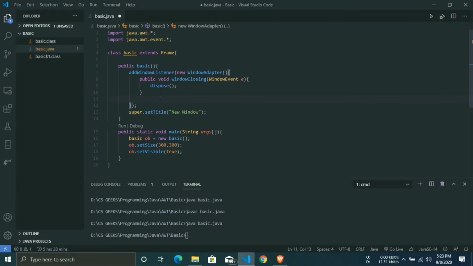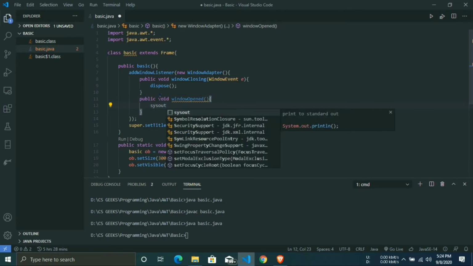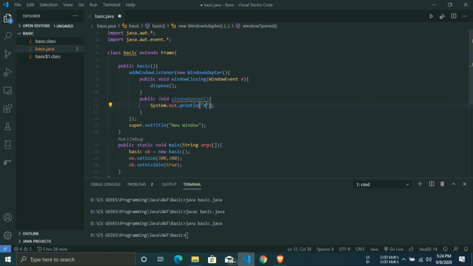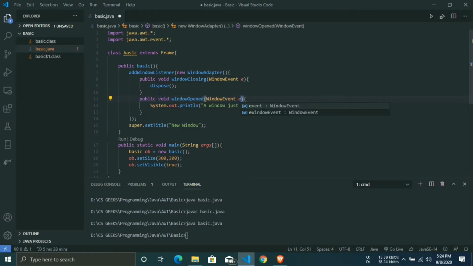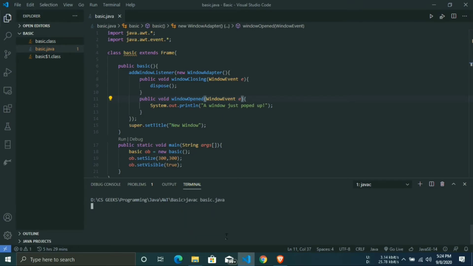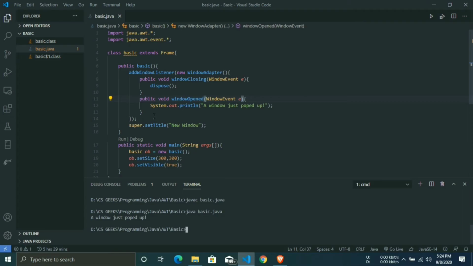Similarly, we have many more functions like windowOpened. The windowOpened function will be called when the window is created, or you can say when the frame is created. Now let's just try executing it. As you can see, when the window is created, the block of statements inside the windowOpened function are getting executed in the terminal.